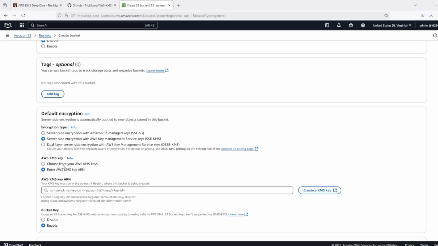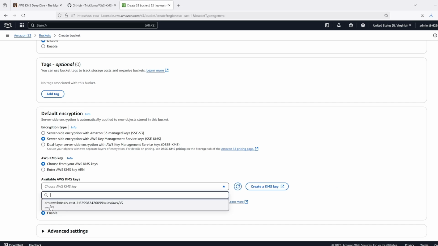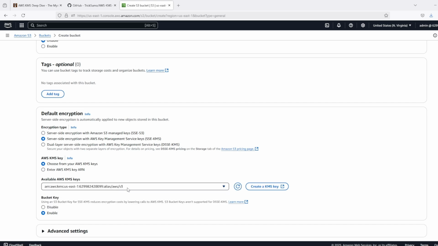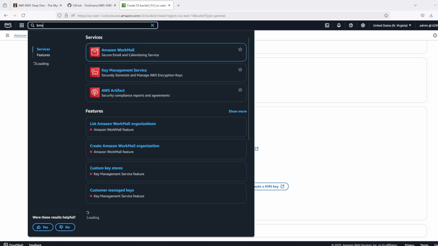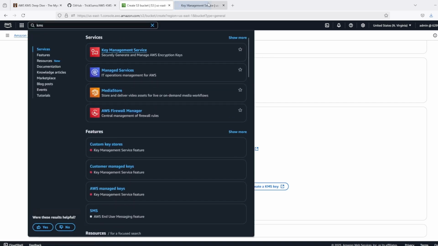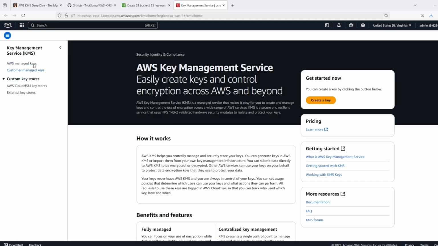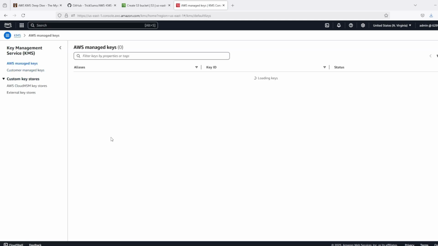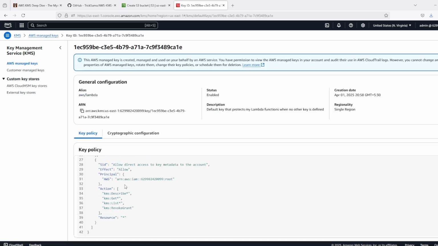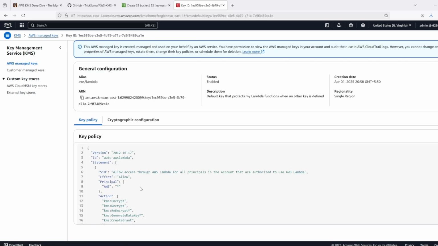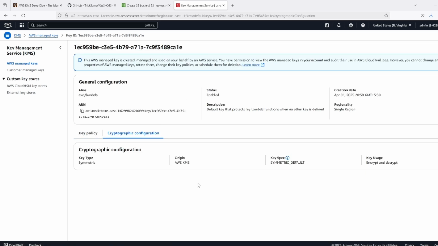If I select this option, here in dropdown, I can see aws/s3, which is AWS managed key. I can also go to KMS, and under AWS managed keys, I can see managed key. For example, if I see Lambda, I'm able to see the key policy as well, and cryptographic configuration also.